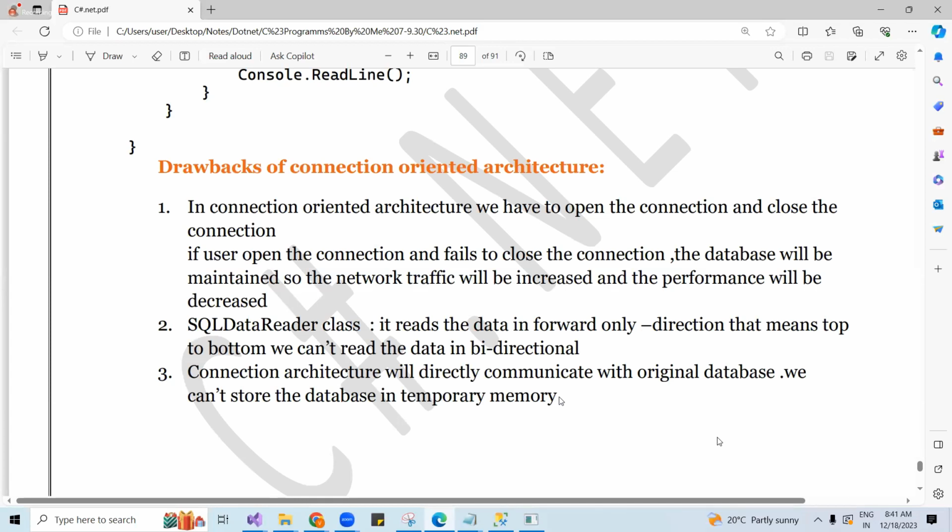Connection oriented architecture directly communicates with the original database. We cannot store the data in temporary memory. By using disconnection oriented architecture, I will create one dataset, a temporary database or temporary data table. There I will store the data temporarily and pass the data from the temporary dataset to my database. That means we will not communicate with the original database there. How can we achieve that? We'll see that, but before that, please note down the drawbacks.